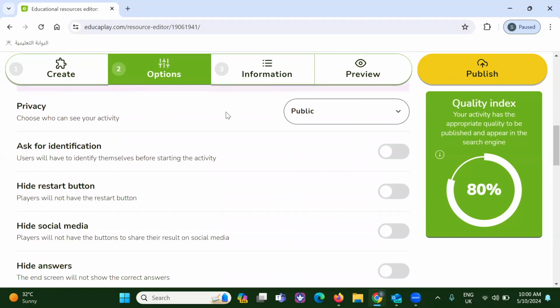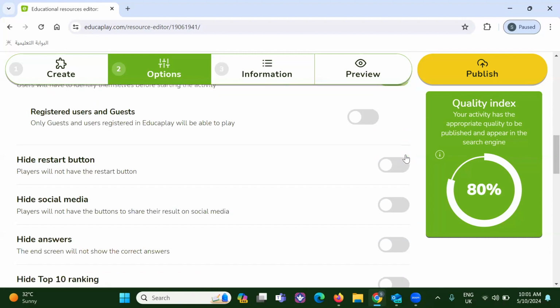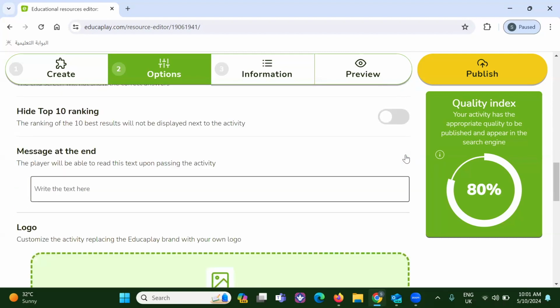It depends on what you want. Also for the privacy, for example, I make it public, but I will ask students for identification because I want to know, for example, whether Muhammad did it or not, and what his score is from the monitor and from the screen that will show at the end of each activity. And then you can type a message here. For example, Miss Siham is so proud of you, and so on, like this.